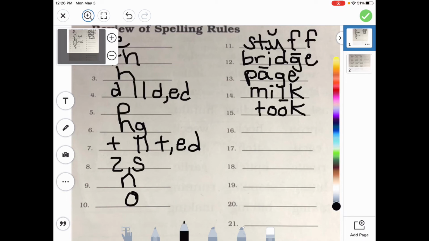Stack. S-T, very good, then A, and then K after a short A, so it's going to be C-K, very good. How about jam? Jam, J. Okay, it's going to be a J because it's in front of an A. J and A go together. M. Good job. Runner, so R, U, N. So there's run, and then ner, N, and then ER.